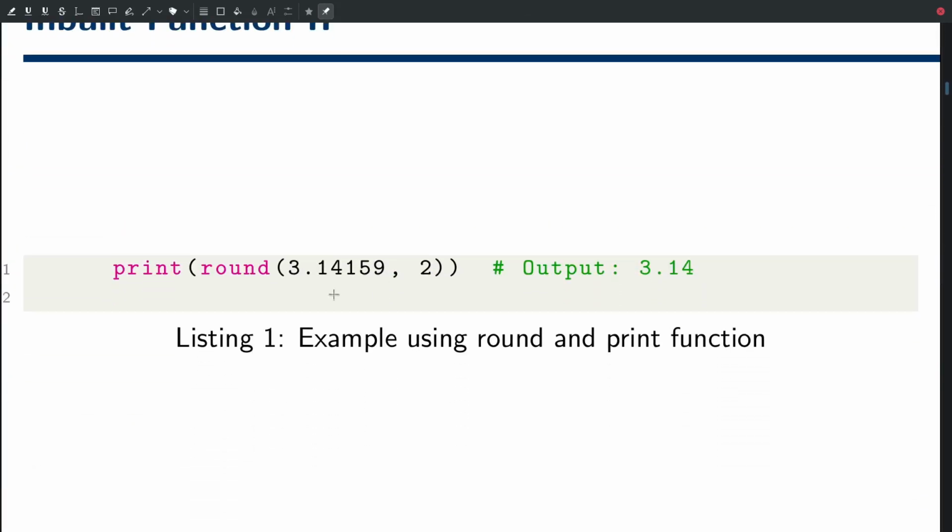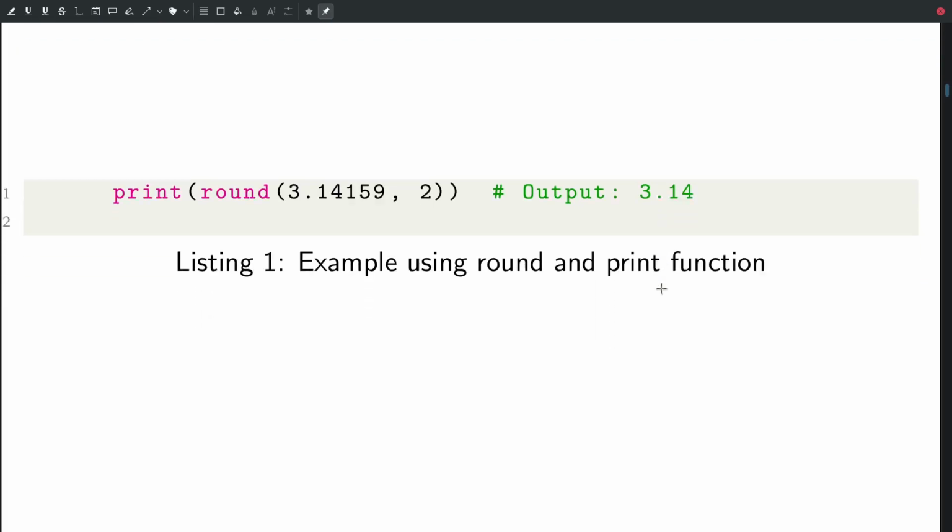An example you see here is round. Round takes in 3.14159 and rounds it to two decimal places. This is an inbuilt function. Round is an inbuilt function. We also output 3.14.